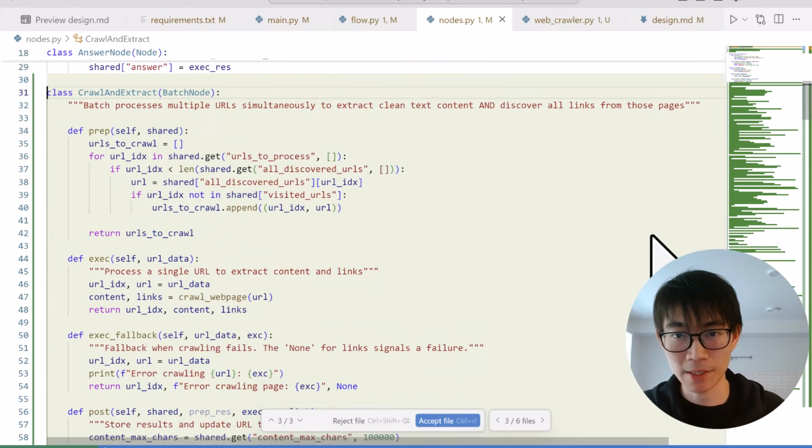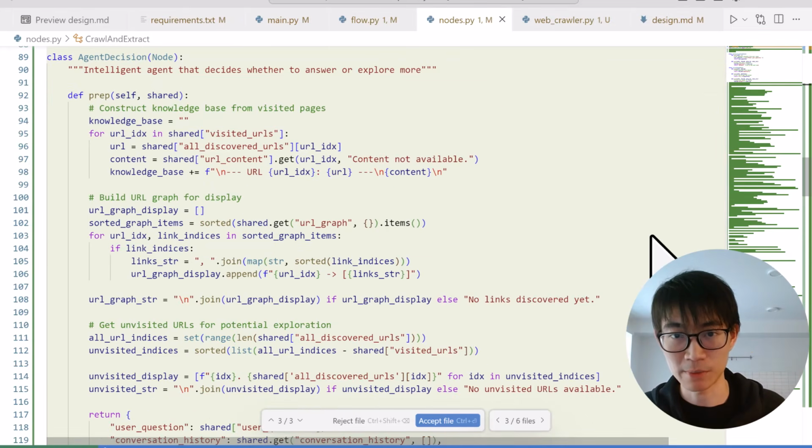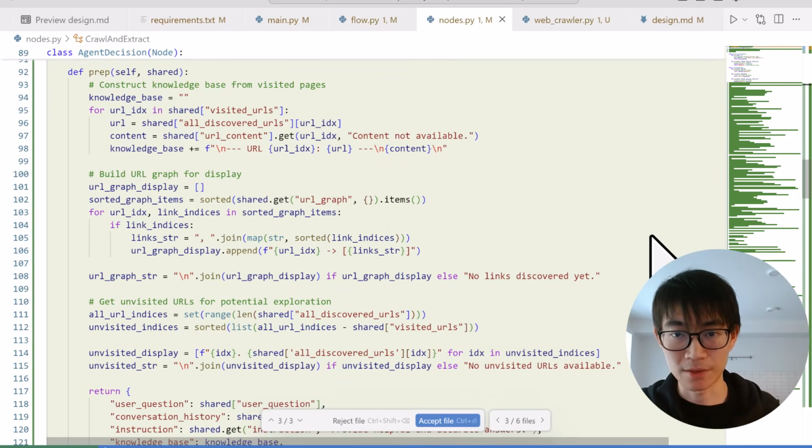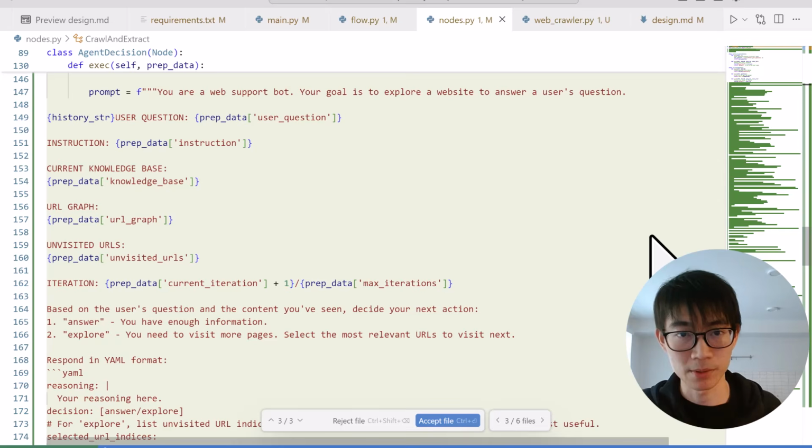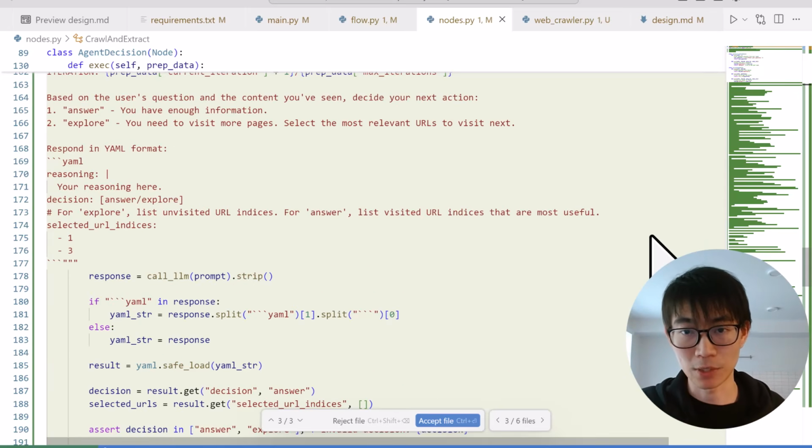Let's take a look at how the agent decision node is actually implemented, as it is the most important part of our agent. Inside its execution method, it's all about this prompt. The code constructs a big prompt for the large language model that includes the user's question, our crawled web page knowledge base so far, and the list of visited URLs. Then it asks the model to make a choice between answer or explore, and to explain its reasoning in a structured YAML format. Now, this single prompt is what drives the agent's entire decision-making loop.